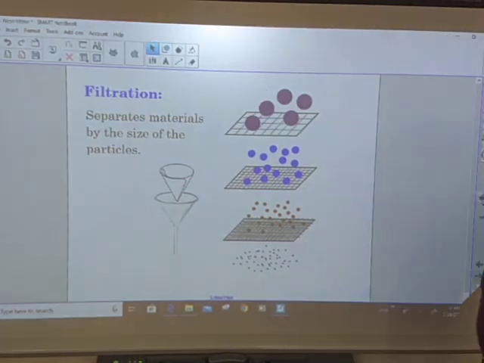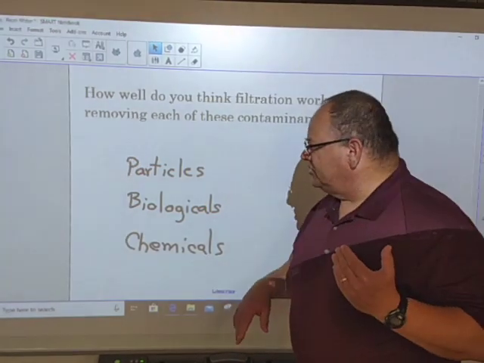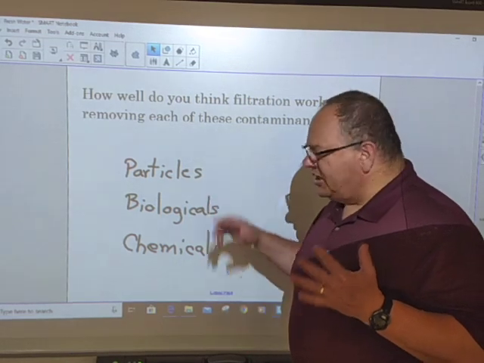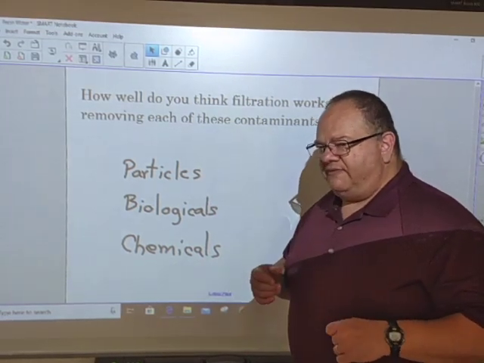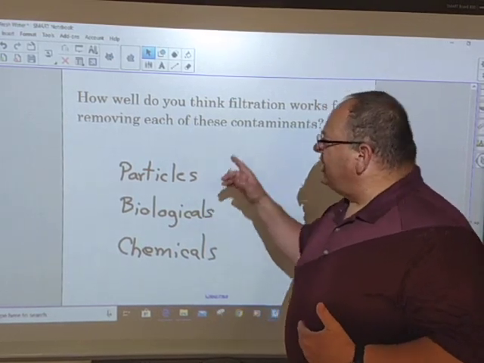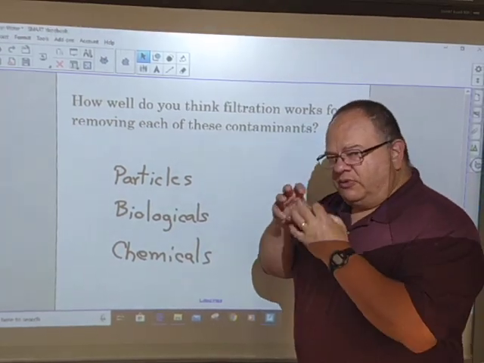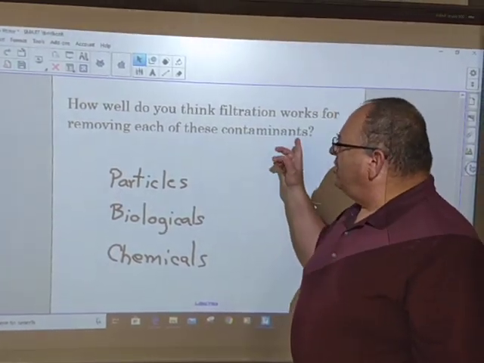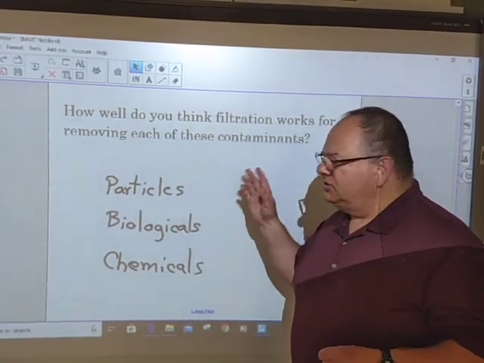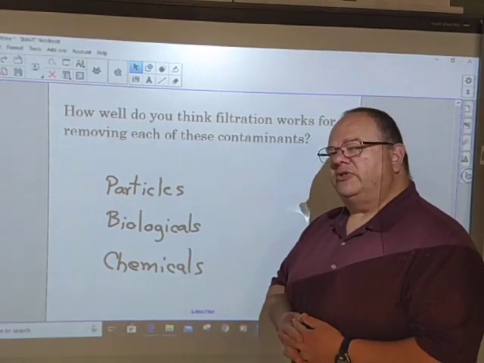So thinking about that, we said we had three main types of contaminants: particles, biologicals, chemicals. So particles, if I've got actual muddy water, I want you to think about how does filtration, when we pass it through something with little holes, how well does that work for each of those? So think about particles. Does filtration work pretty good for taking out particles? I'll let you think.